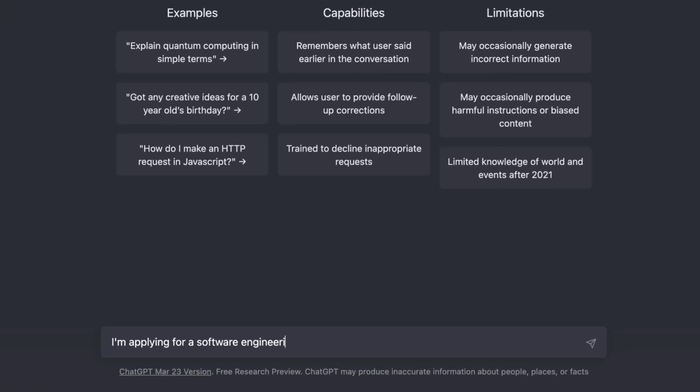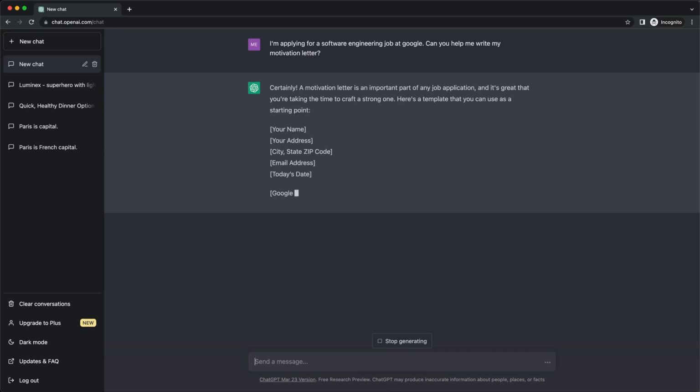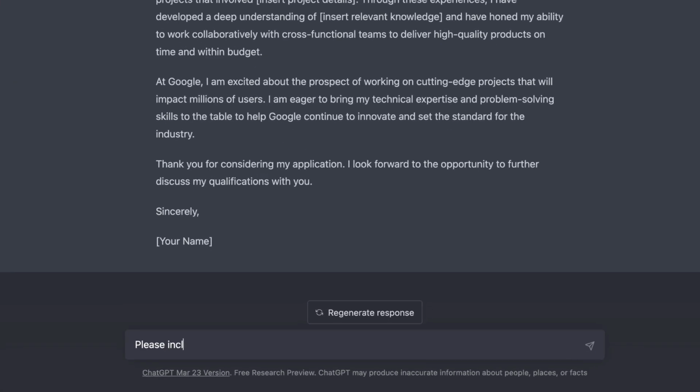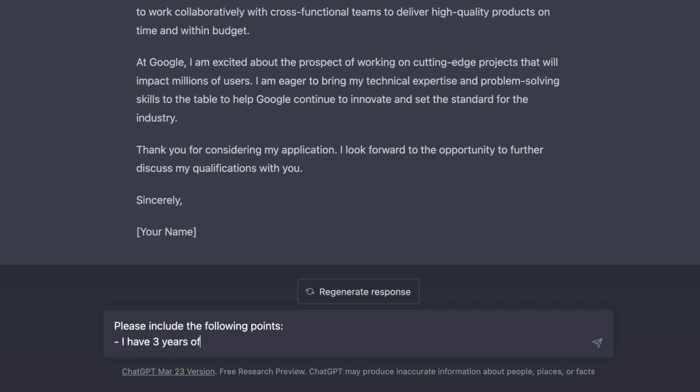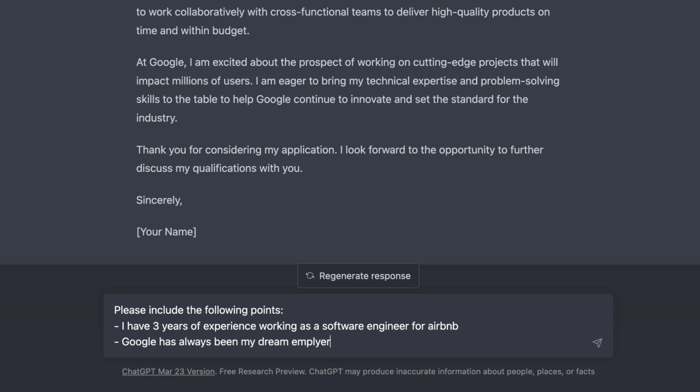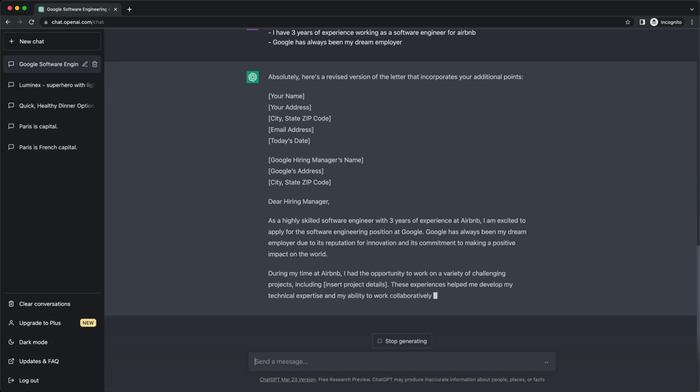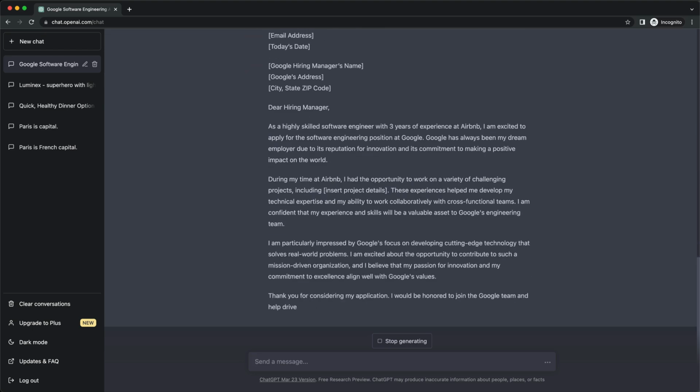Let's say we're applying for a job at Google and we have to write a motivational letter. ChatGPT will quickly write a draft of what the motivational letter could look like. If you then want to change something or you want to include some specific details, just ask ChatGPT to make these adjustments and generate the revised text until you're happy with the result. This is definitely a game changer when it comes to creating content efficiently.